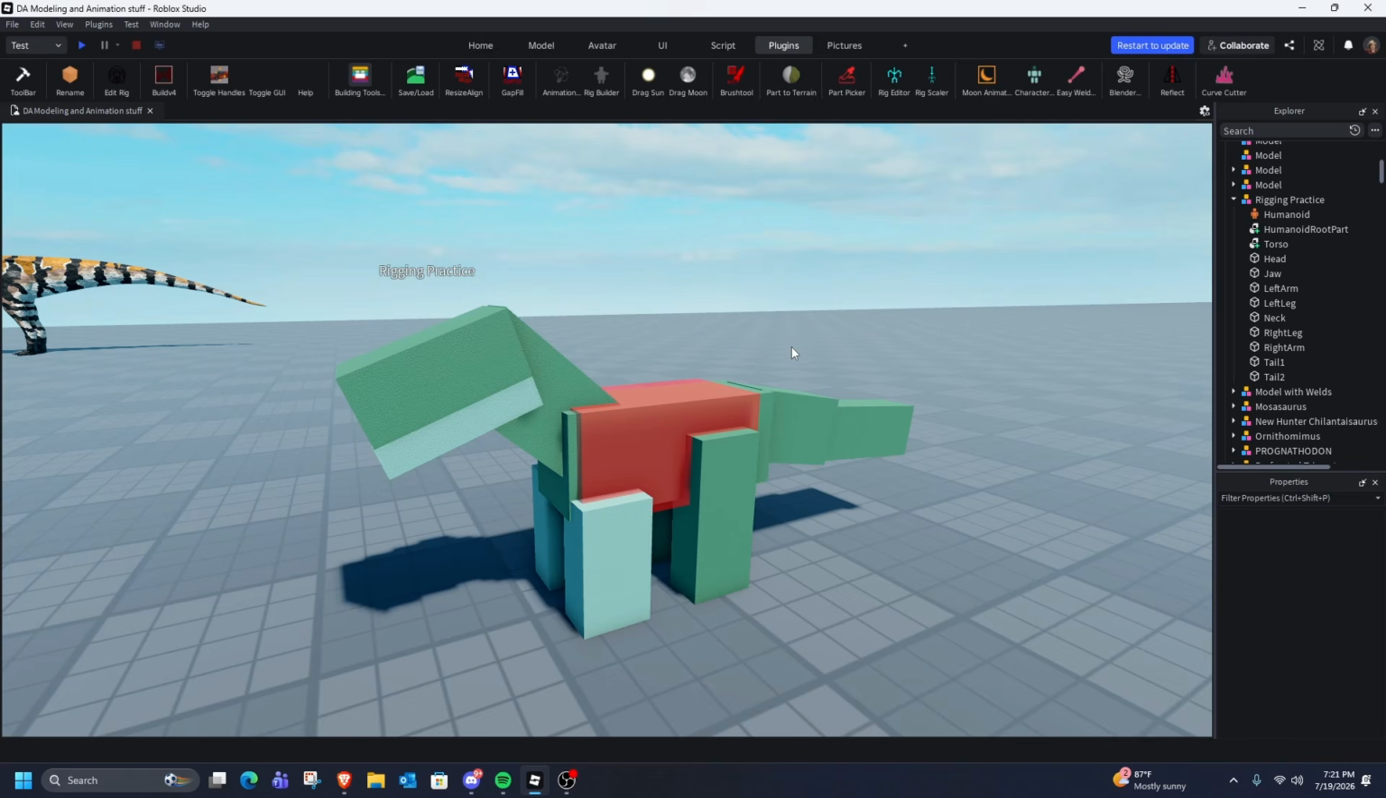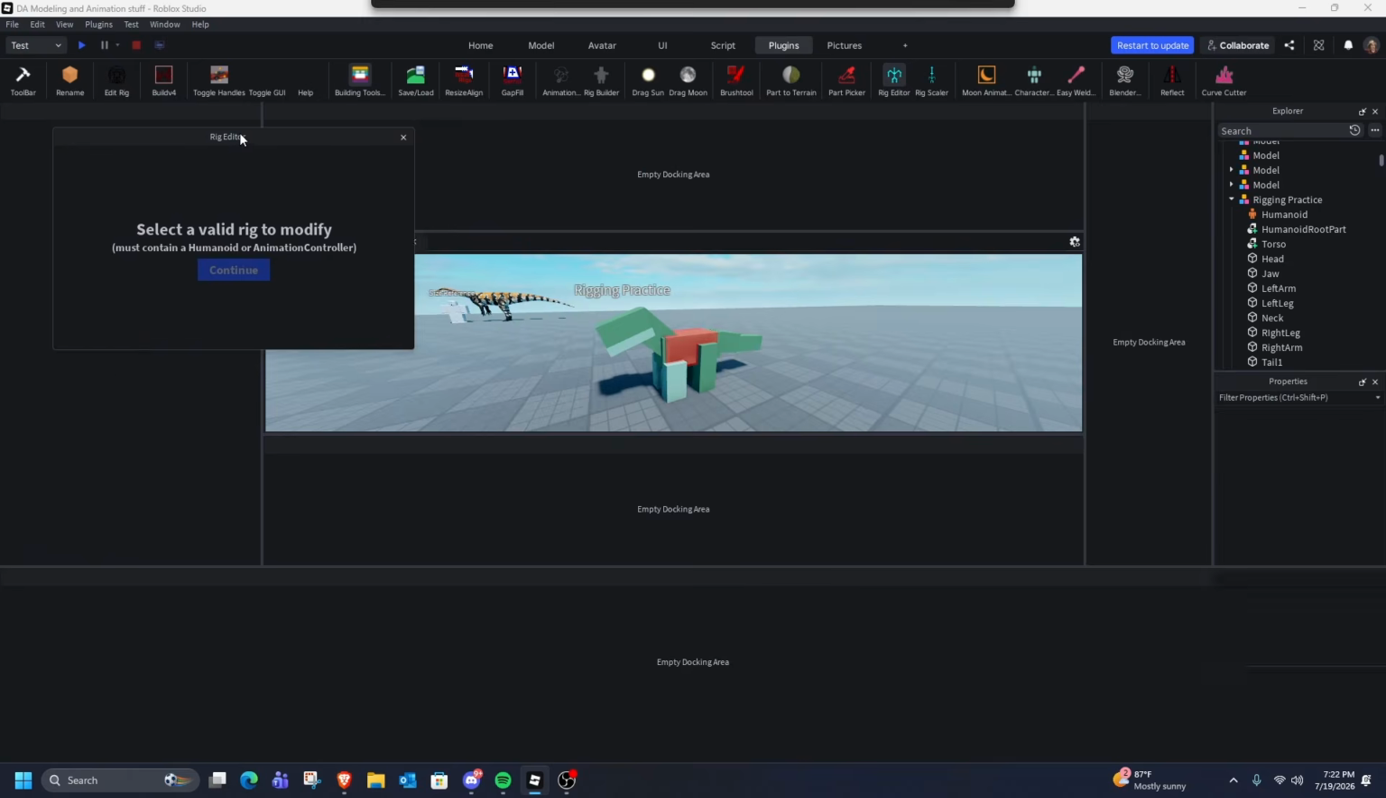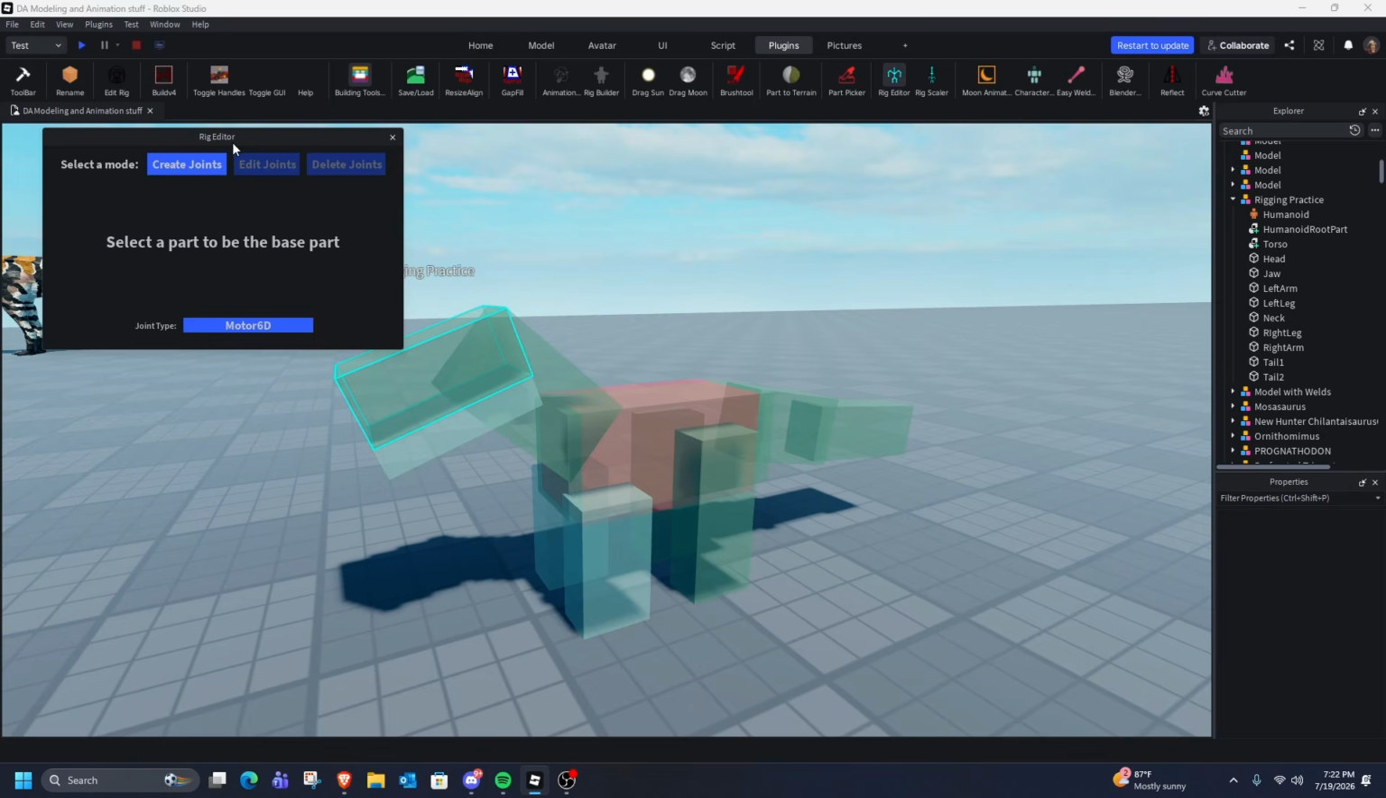What we're going to do here is go to the plugins tab up here, and I'll link this in the description. This is called the Rig Editor. We're going to click on this plugin, and I already have it up here in the top left. It says select a valid rig to modify, and it must contain a humanoid or animation controller. In this case, we have a humanoid over here, so if we hover over our model, it'll highlight, and we can click it and click continue.